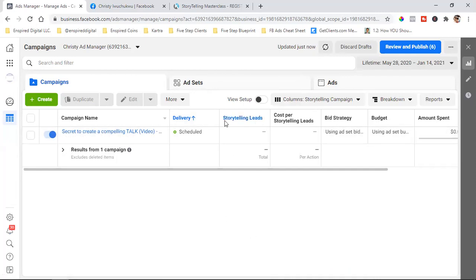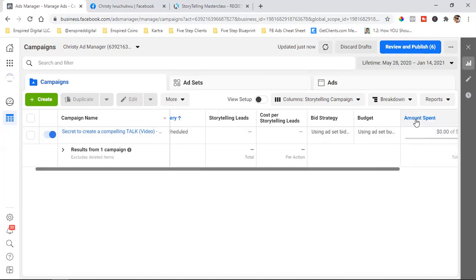Now look at my dashboard. Look how it reads now. Storytelling leads, cost per storytelling lead. It allows me to look and be like, damn, that's my stuff, right? All we really care about are how many leads came in, what was the cost per lead, and how much was spent. That's it, dude. Like, what else do I need to know? I don't give a damn about anything else, right?